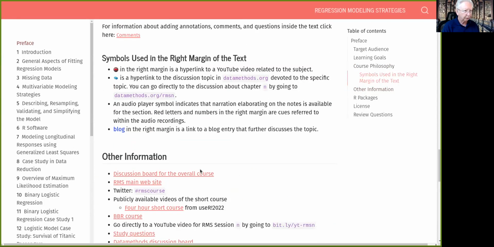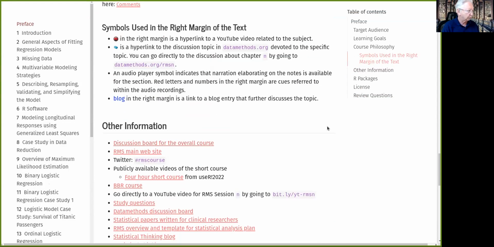Any questions about the philosophy of the course or the overall guiding principle of the course?